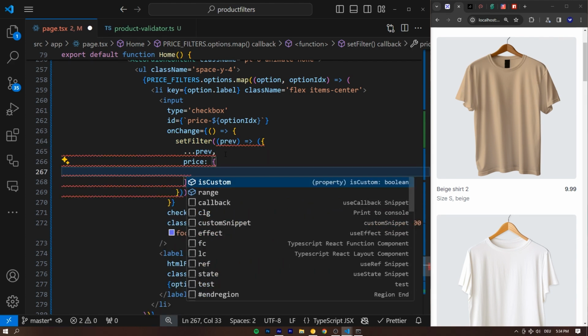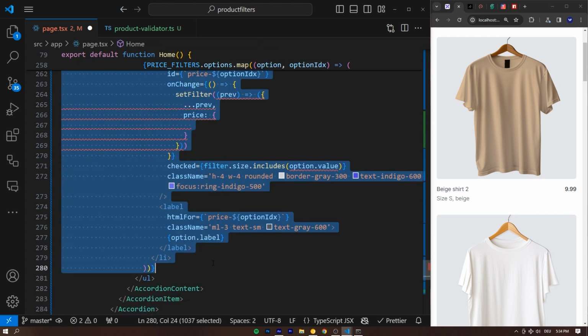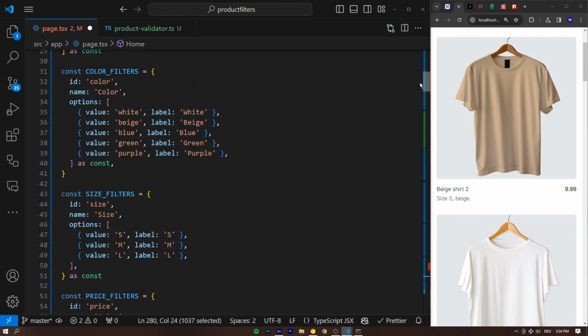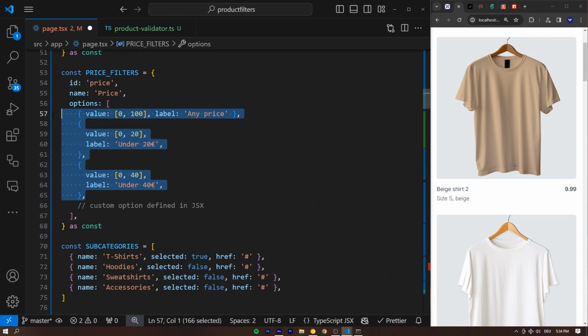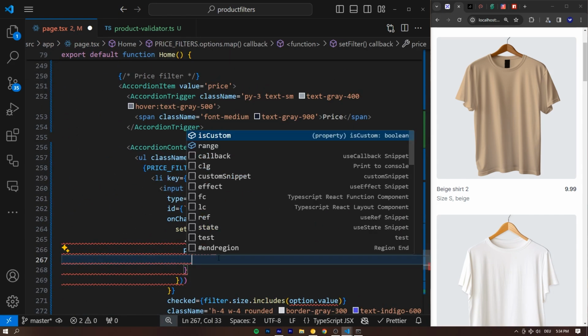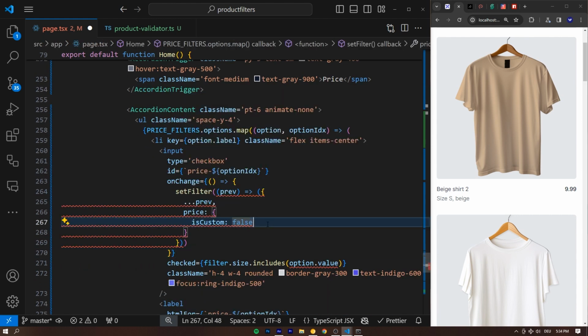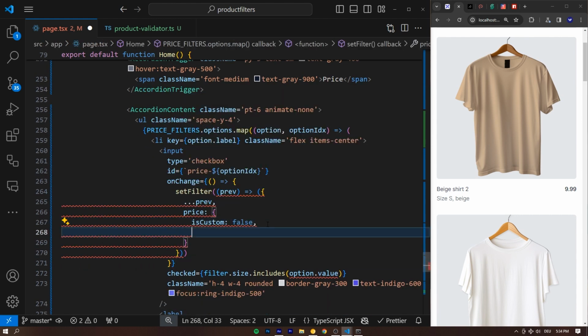Now, as you might know, the price has 2 properties. There is custom and range. And these are going to be representing the options that are non-custom. So if you look at the price filters, these are non-custom. These are pre-chosen options. This is not a slider where you can enter a custom range. So the isCustom property is going to be set to false. Only when you use the slider to define the price, then it is going to be true.